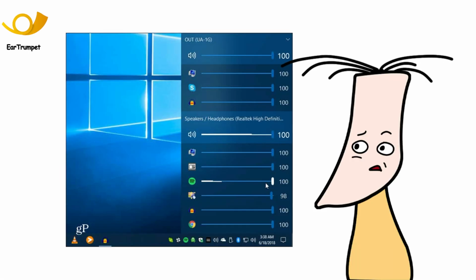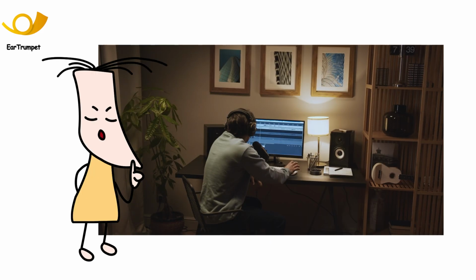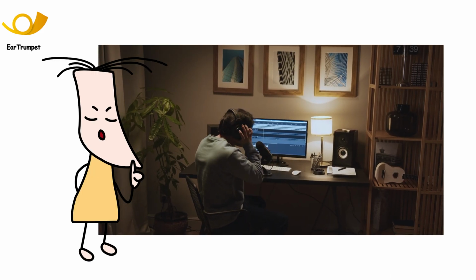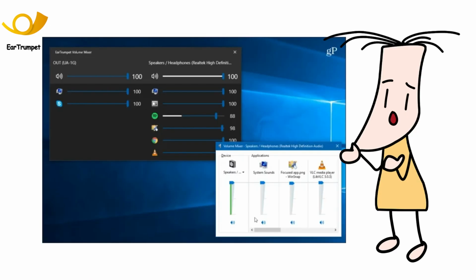EarTrumpet. Click the volume icon in Windows and you get one slider for your entire computer, which is useless the second you have a video playing, music in another tab, and a call about to start. EarTrumpet replaces that single slider with a proper mixer, right in your taskbar.